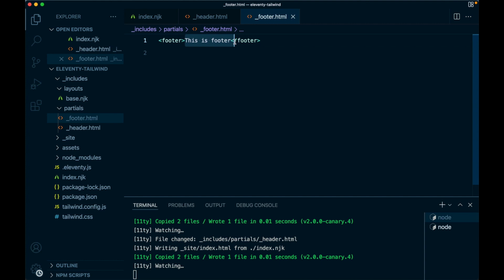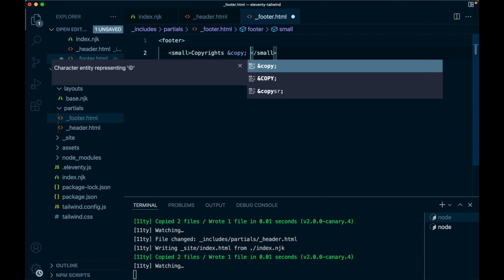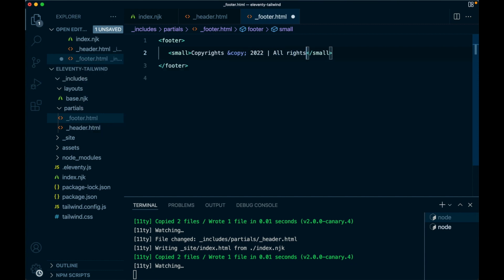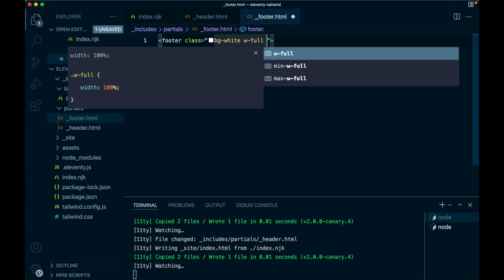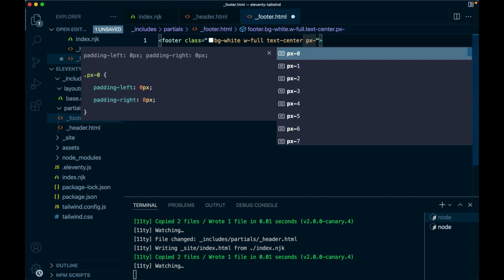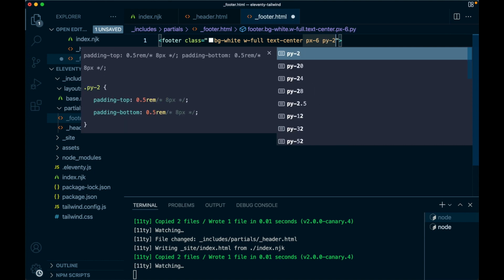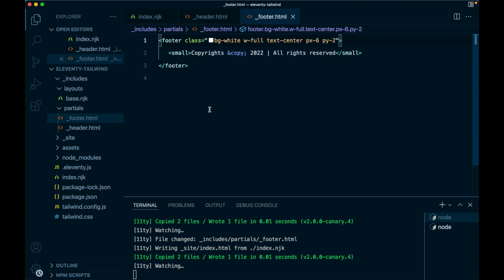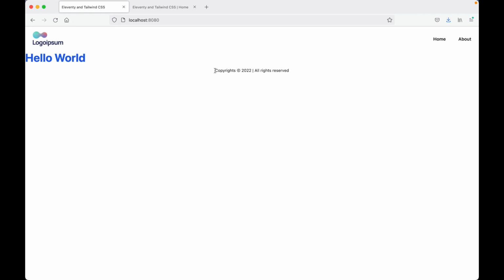Footer, small, copyrights, any content will do here. All rights reserved. And then this will again be bg white, w full, text center, and some horizontal padding and some vertical padding too. Let's see. Yeah, we have copyrights, but of course we want this sticking to the bottom, correct?